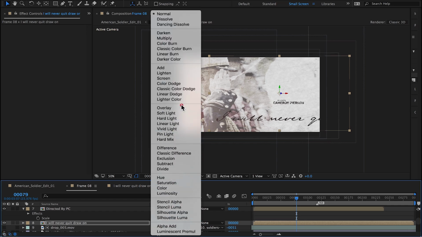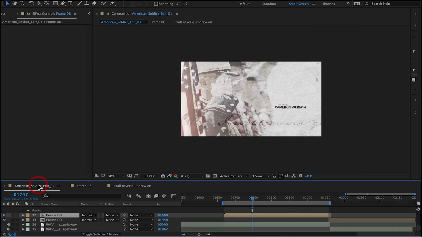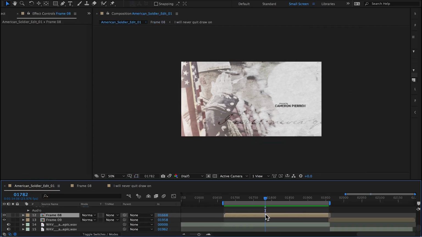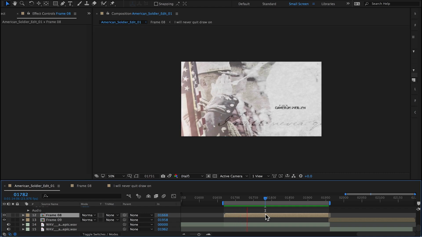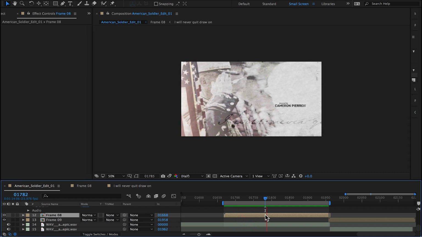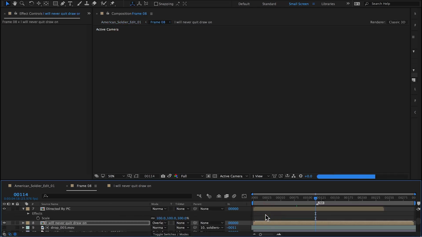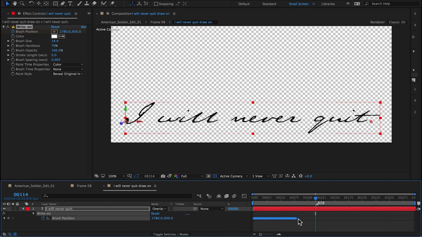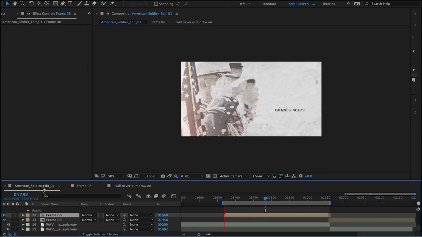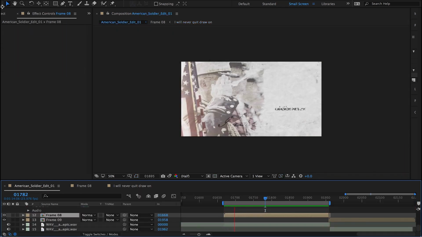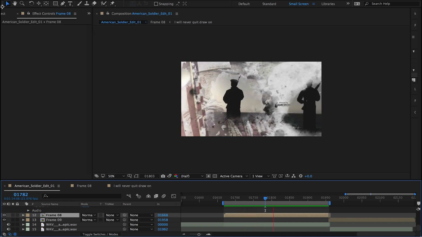Just going to set the text to overlay. And let's check it out. So that write-on effect was happening too quickly, so I just grabbed all the keyframes, held down Option, and dragged to extend all of them. Awesome, let's move on to the final frame, frame 9.